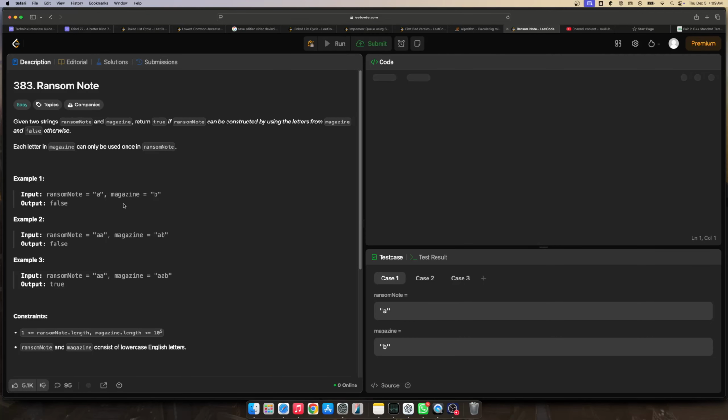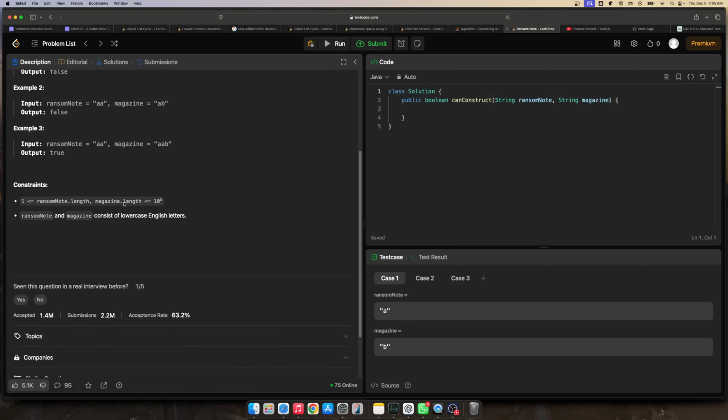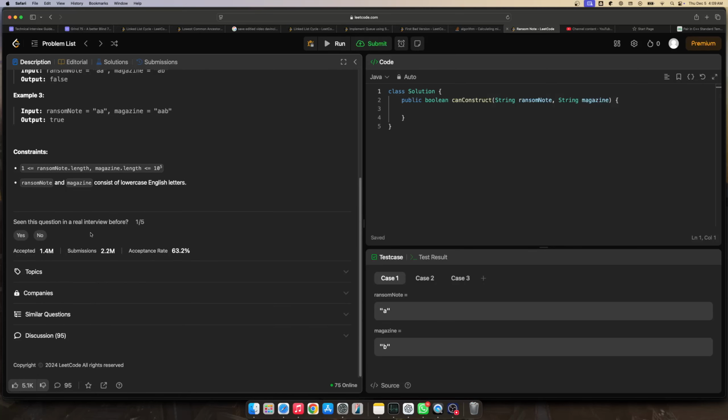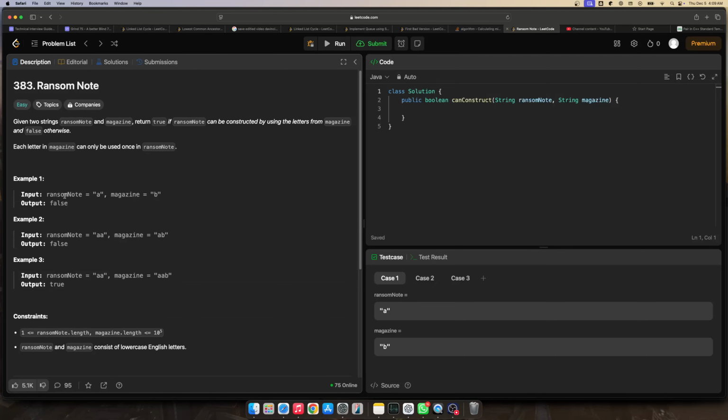Ransom note. What is in this ransom note? Given two strings, ransom note and magazine, return true if ransom note can be constructed using letters from magazine, false otherwise. Is there anything? No. So given ransom note A, magazine has B, false. Ransom note AA, magazine has AB, false. Ransom note AA, magazine has AAB, true. Alright.